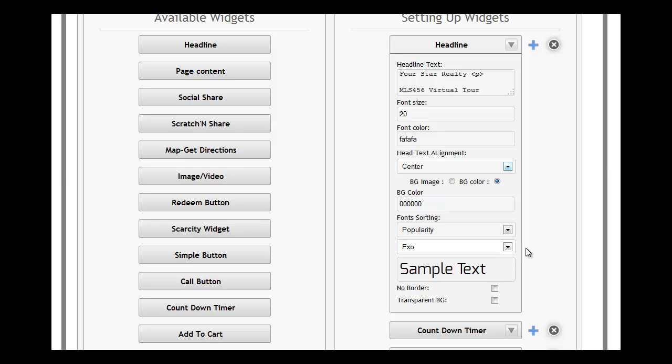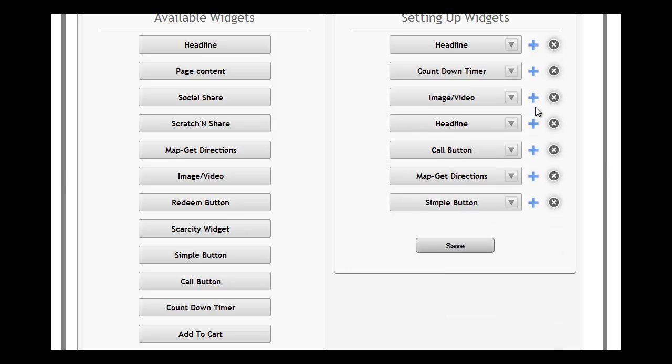So if you want to leave it like that for now, doesn't matter. Okay, so we have no border. I don't want any border, and transparent background. Okay, we simply do that. Okay, and then hit the save button.